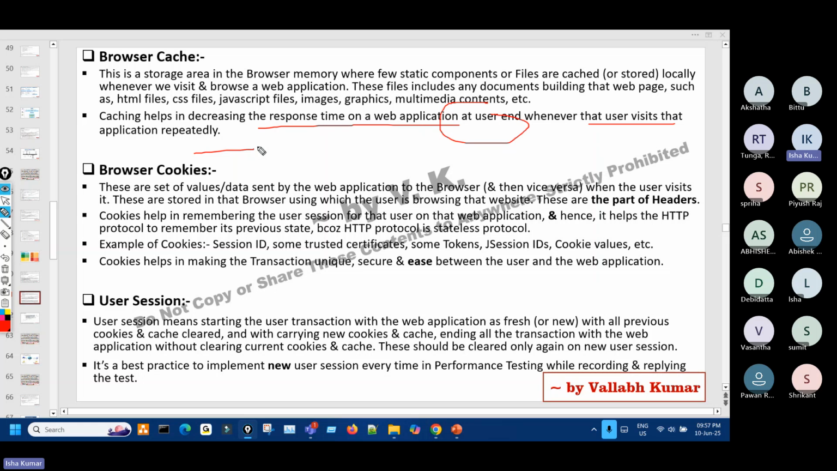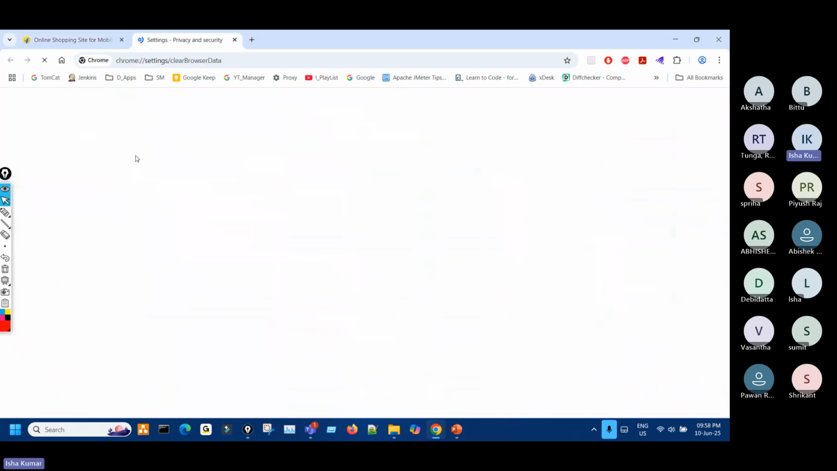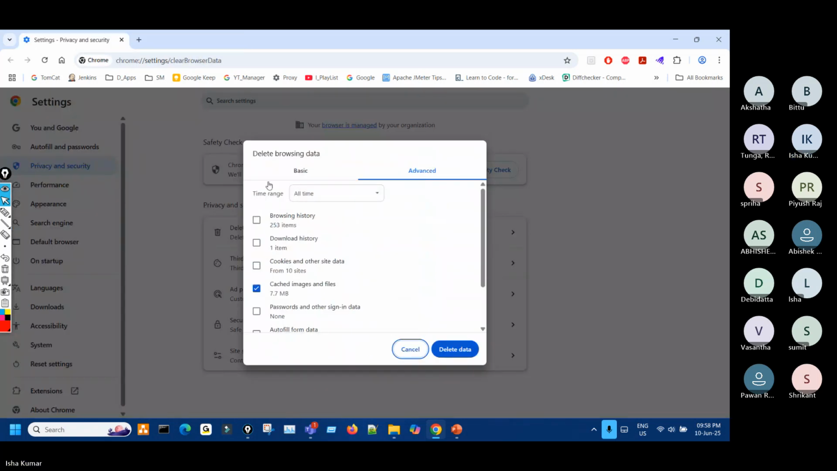Now every browser has this cache and cookies. Next is cookies. Cookies are a little bit complex to understand, but very important to understand. Cache was very simple. Now let us understand cookies. So to understand cookies, if I press Control Shift Delete, you see cookies is there.